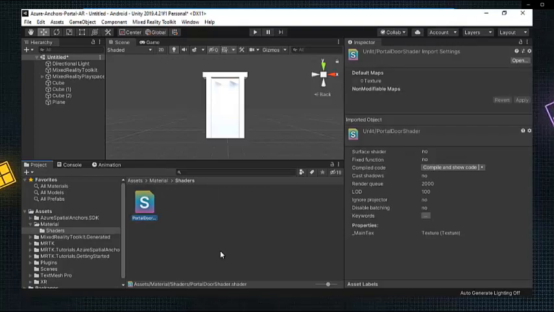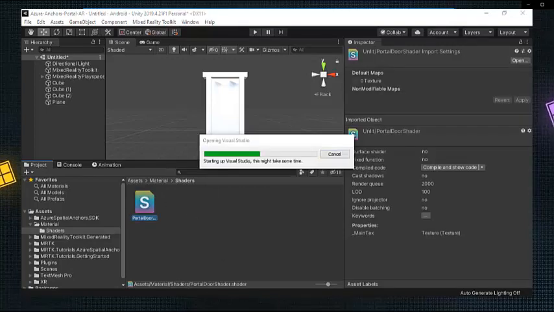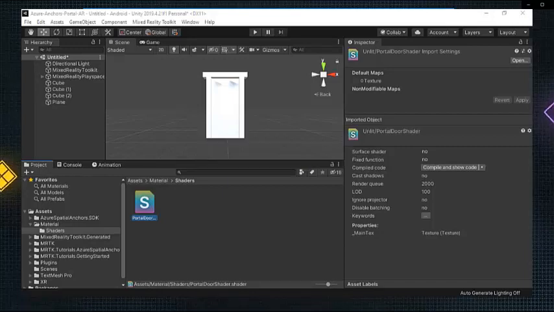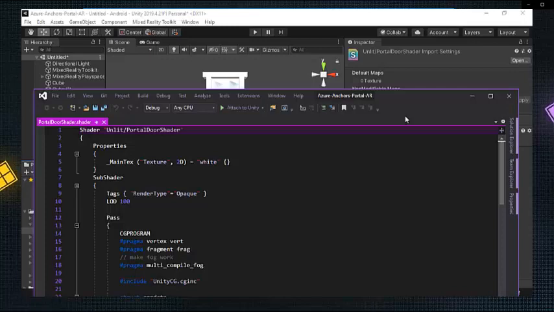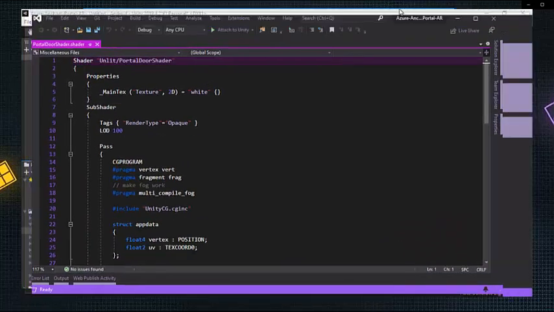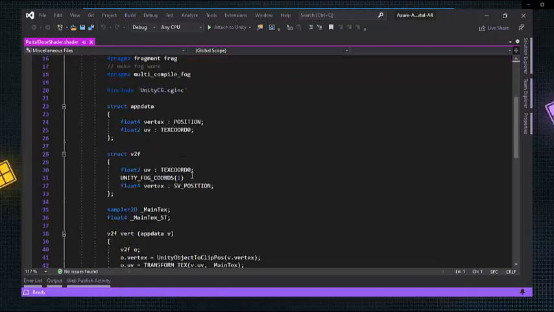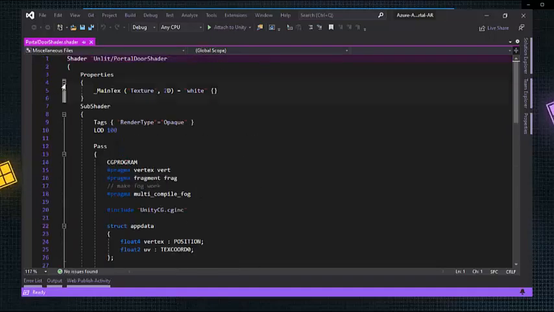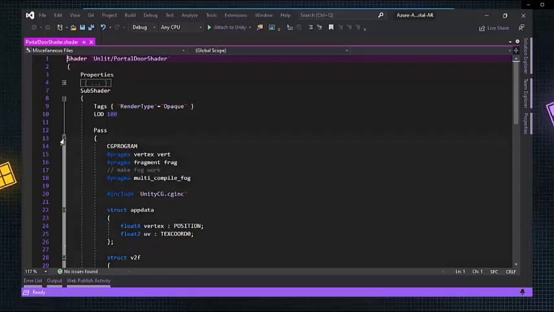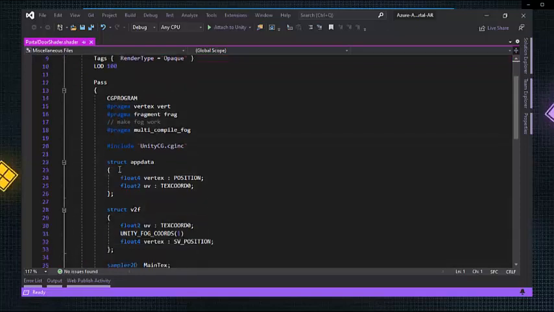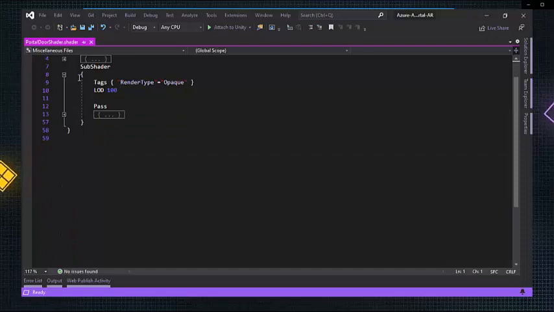Perfect. So now let's open it up. Remember, I'm working right now in Visual Studio. You can work in Visual Studio Code, whatever you like the most, but I like much more the IntelliSense of Visual Studio when it comes to these types of code. Great, so when we have our shader, this is what it looks like. So we have properties. Here we have subshaders that are created by a pass and some tags.